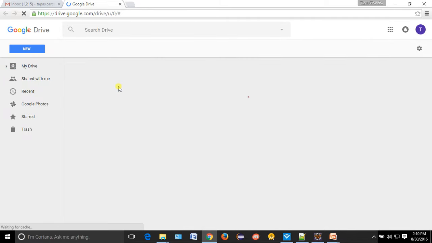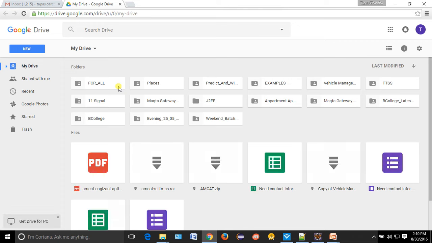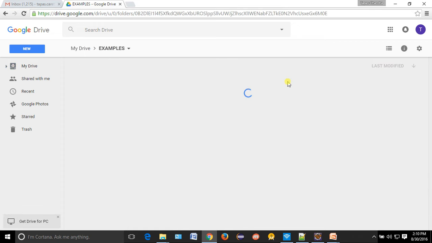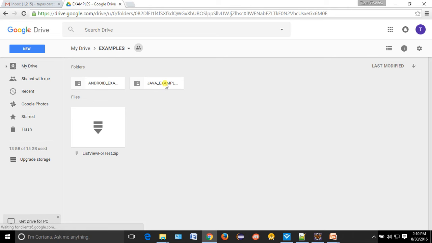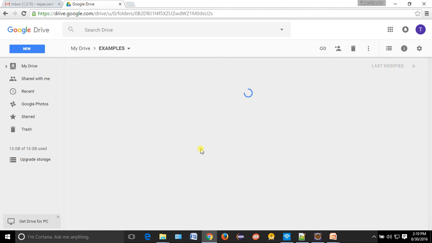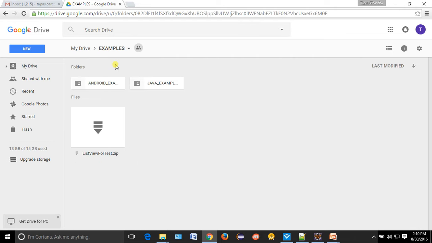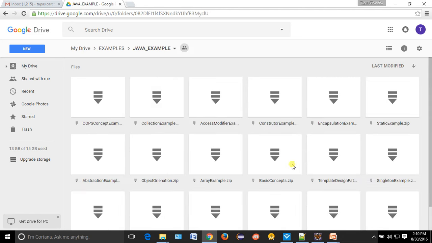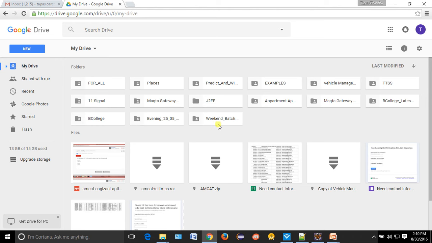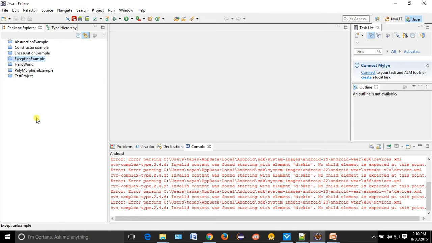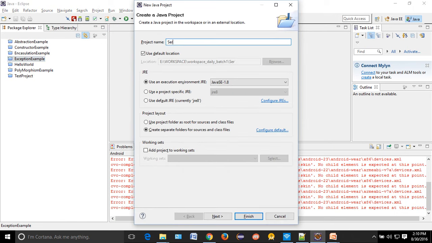You can go to the drive. If you want to see the projects, Examples is one of the folders. Just go to Java examples. All the examples are there. If you want to see Android examples, all the Android examples are here, which we are studying. It is not shared with you, we'll check it. Whatever things you are doing now, Java examples are there. Remind me, I'll share. So I want to create this project, so I'll give the name serialization.